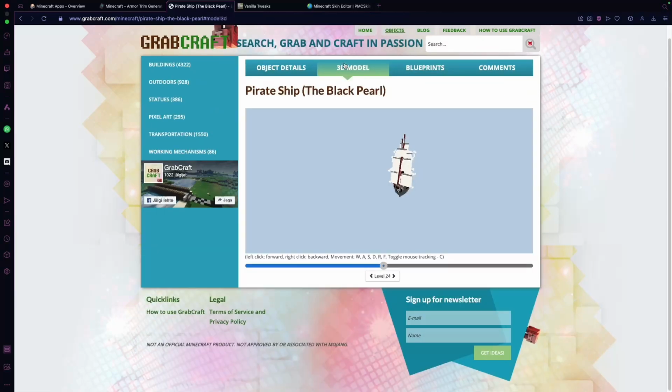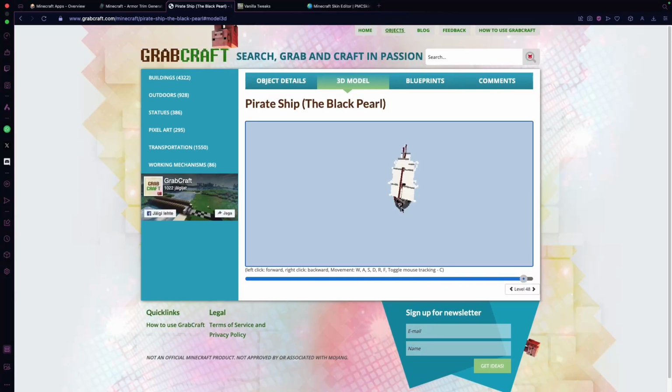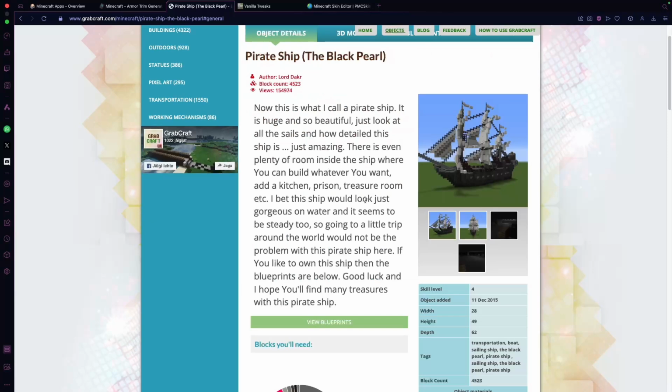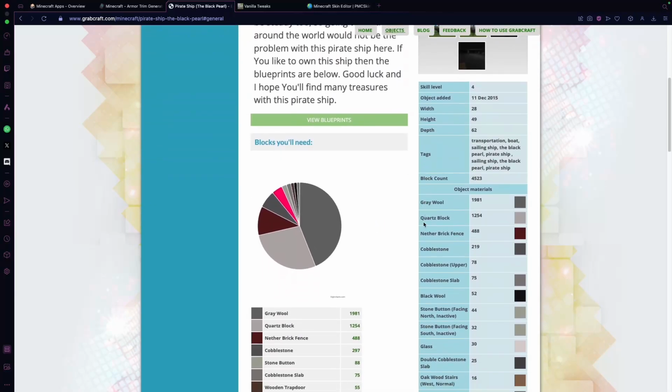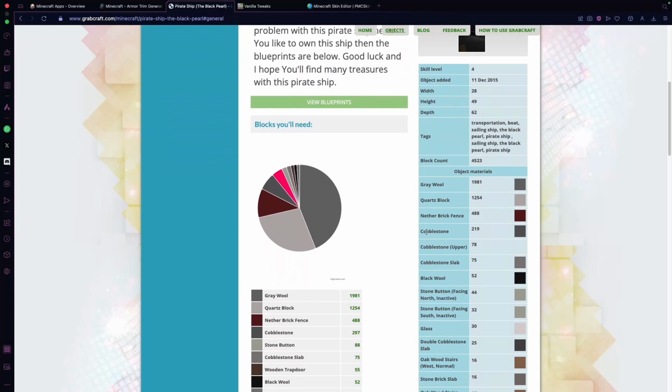You can see the 3D model, so you can go and zoom in when it's done. You go towards it with A and S, and you can see the thing. And left and forward is left click and right click, and you can see the structure of it. So it looks really cool as a project, and you can see what it actually needs, the materials. So gray wool, Nords, another brick fences, cobblestone, more cobblestone, and all that stuff.